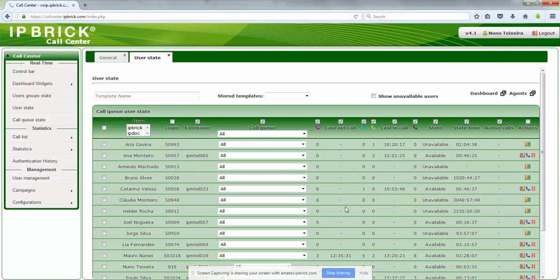I can create templates to make it easy to select the agents that I want to see. For example, I have nothing selected here, but I have my templates. For example, let me create one only for the users that are giving support right now to IPBRICK call queues. As you can see, only those users are selected, and I can create the template called IPBRICK support.